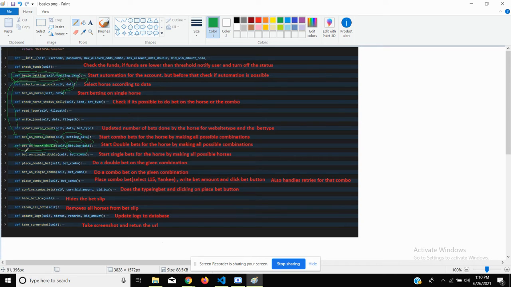For example, if this function found 5 good possible double combinations, it will pass each combination to this function, the one that says bet on a single double. This function is responsible for placing the bet for that particular combination. The same goes for place combo bet, which receives one combination and does betting for that combination. The place combo bet and place double bet functions work kind of similarly. Both of them receive a combination and then do that particular type of bet.